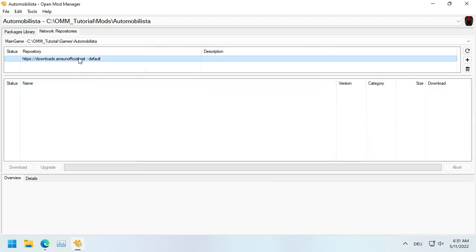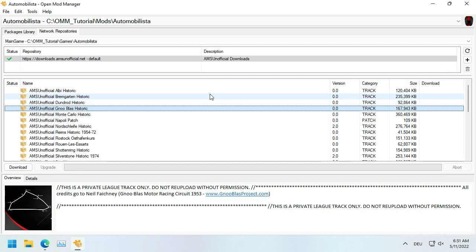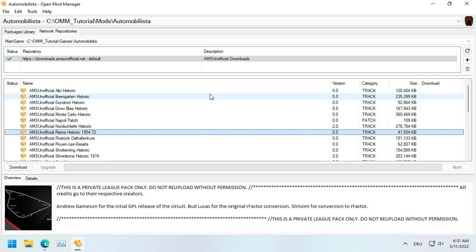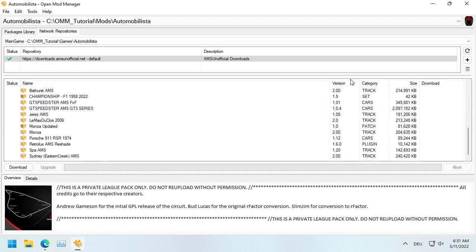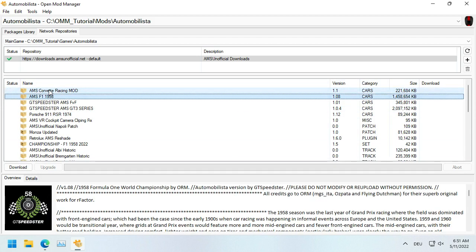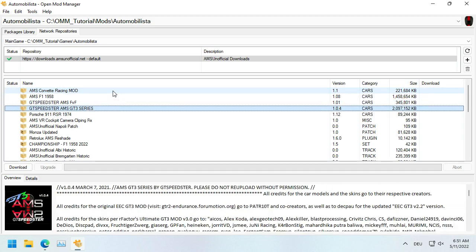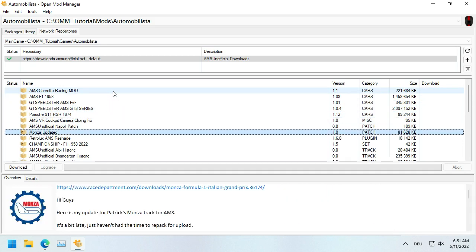And then you can click here, and you can just double click it. I think then it refreshes automatically here as well, or this button. And then you see all the mods that are available here that you can download from your community. You can sort them by the category. So you have the cars now on top here, Corvette, the Formula 1 1958 mod, the Formula Ford vs Ferrari mod, and all the others you can go through here.